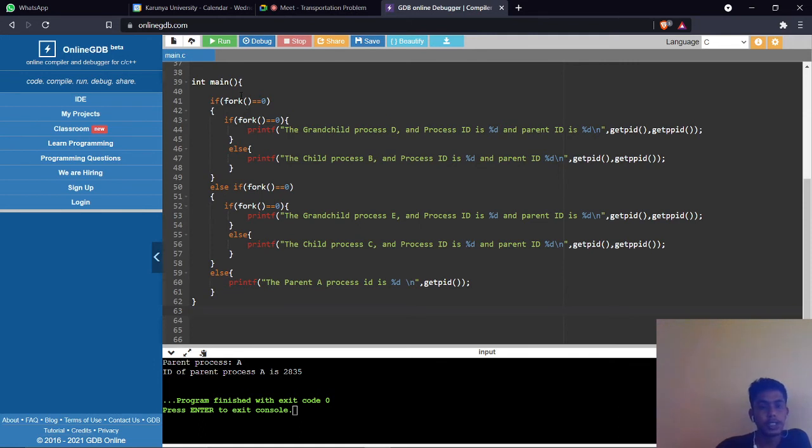See here, if fork equals 0, it means this is a child process. The child process will create another child process, so this is the grandchild. If another child process is created, it goes to the last, which is the grandchild process D, with the process ID from getpid.